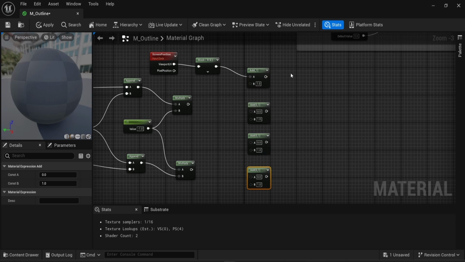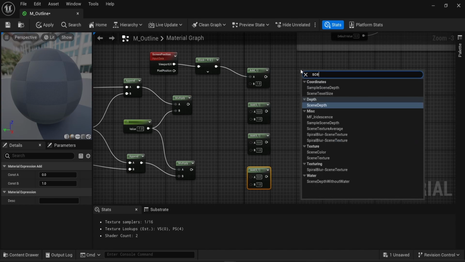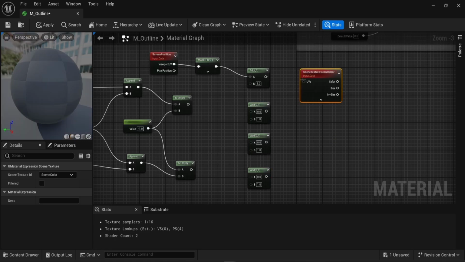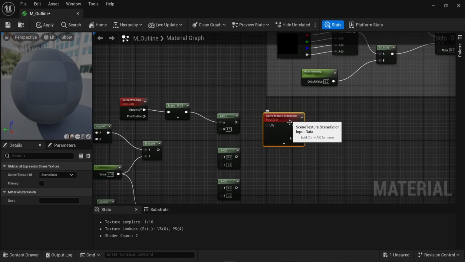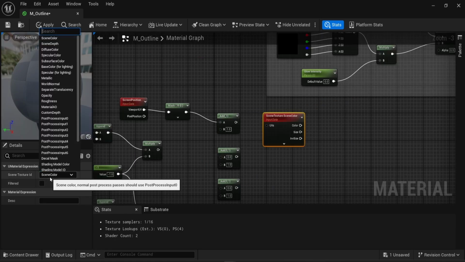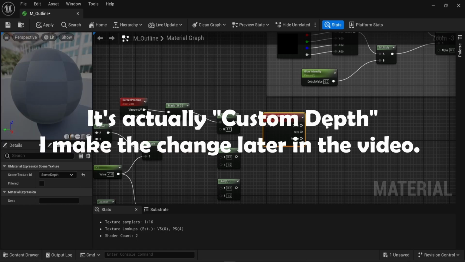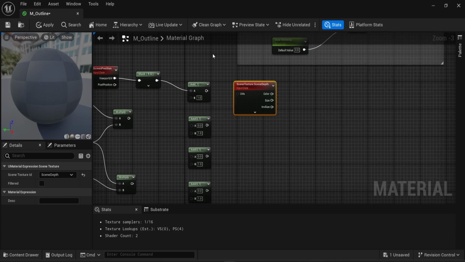And I also want to get 4 different scene texture nodes. So I'm going to right click, look for scene texture. By default, the scene texture is set to scene color, but what I want here is depth. So I'm going to look for scene depth. We want to have the depth perception from the camera to see where the outline will be. Everything we're doing here is in 3D, so we need to have this depth value.